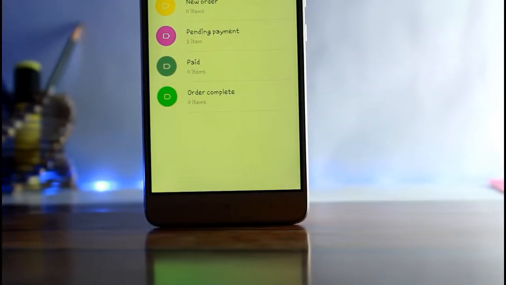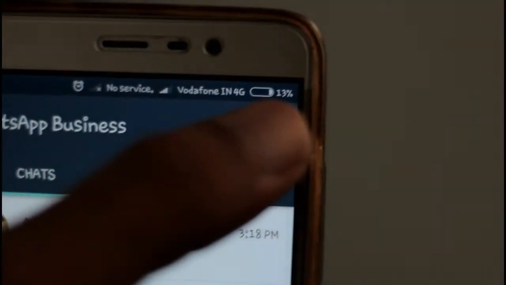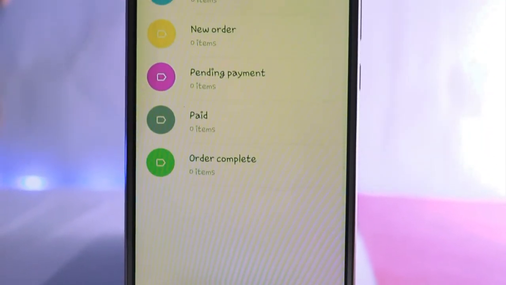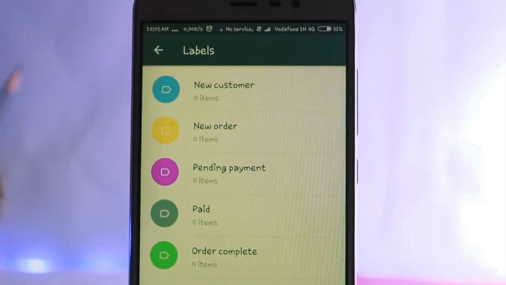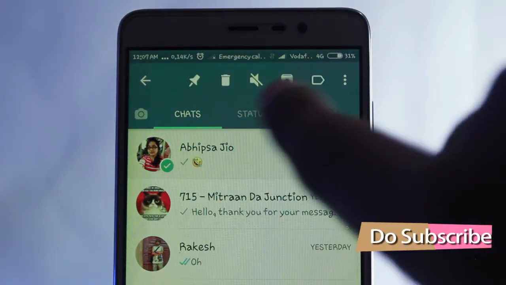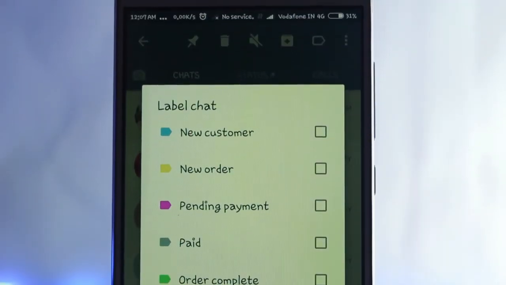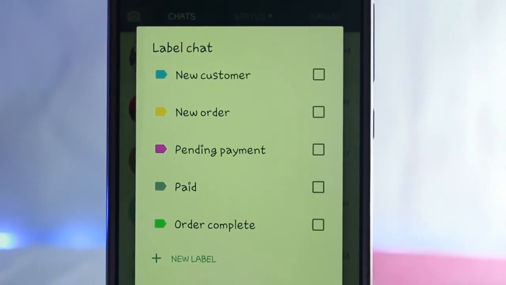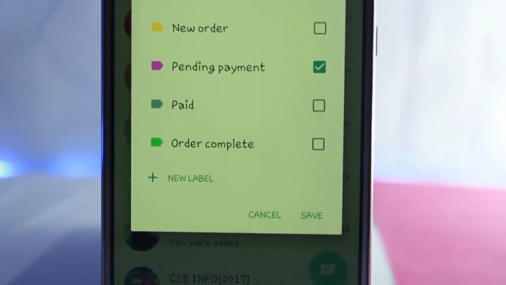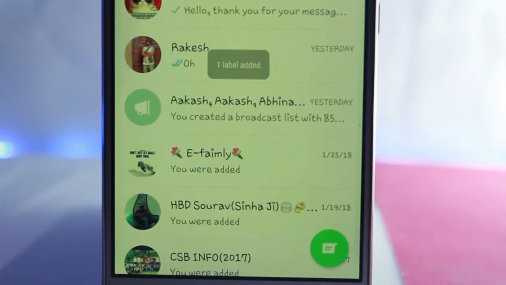Here comes the last feature of WhatsApp Business, that is labels. You can get it just by clicking on these 3 dots, then going to labels. You can have labels like new customer, new order, or pending payments, and all of these. To add labels to a sender or messages, you just have to tap over that sender, then you will get this icon. Tap over it, and you can have all of these labels. You can have one label or multiple labels over that contact. You can even create your custom labels. After that, just click save, and every time it will show the label next to the sender.